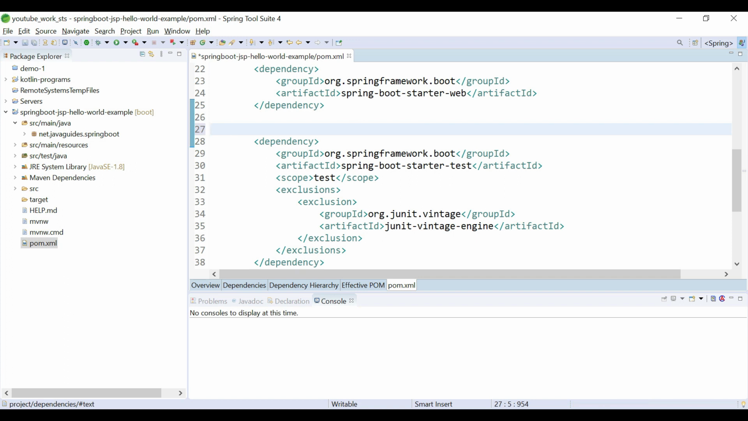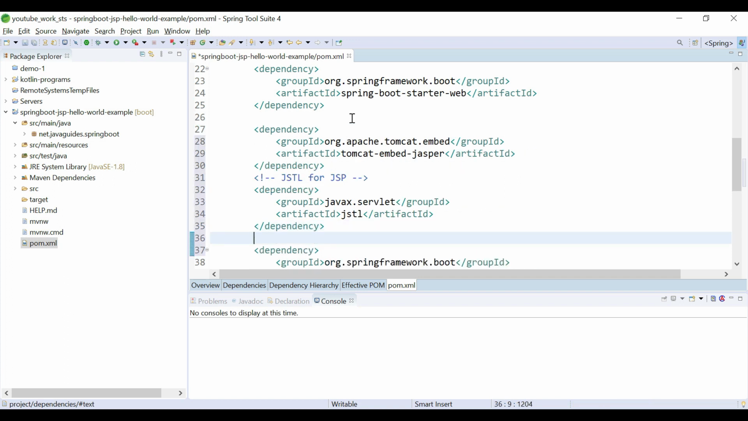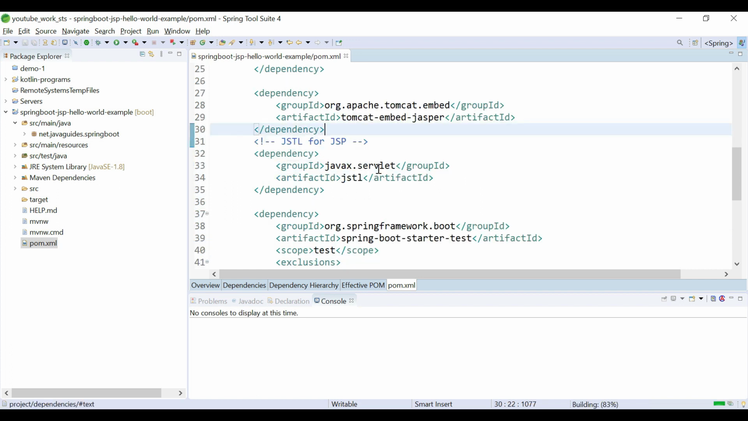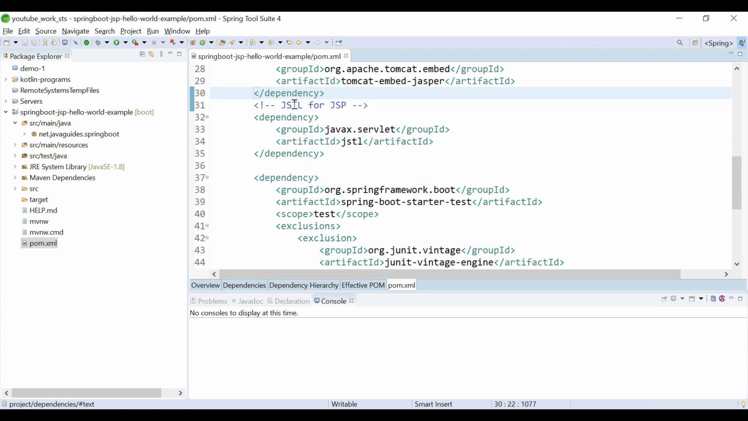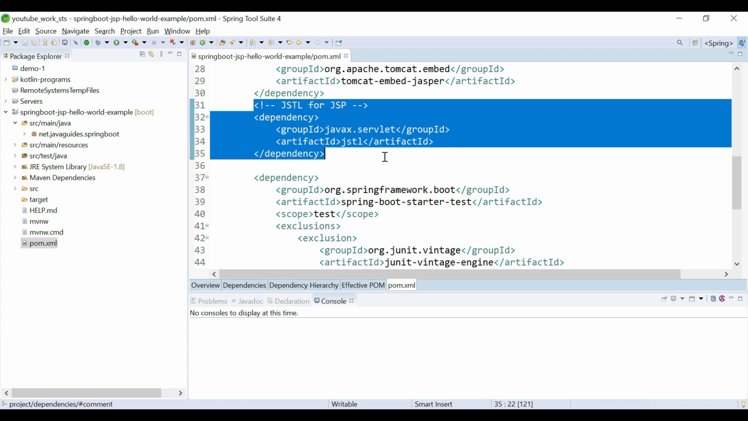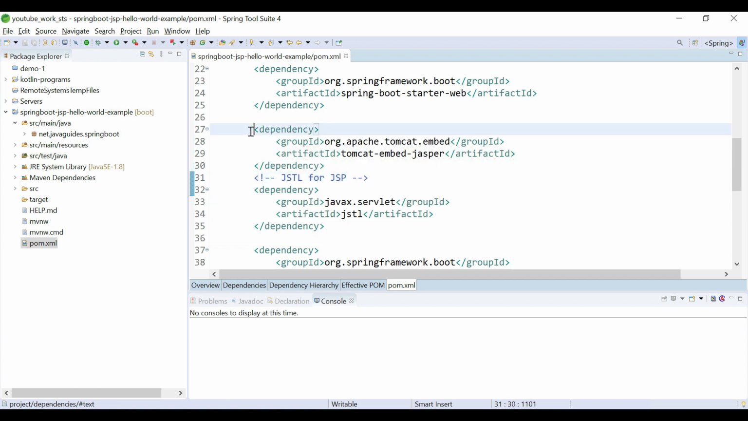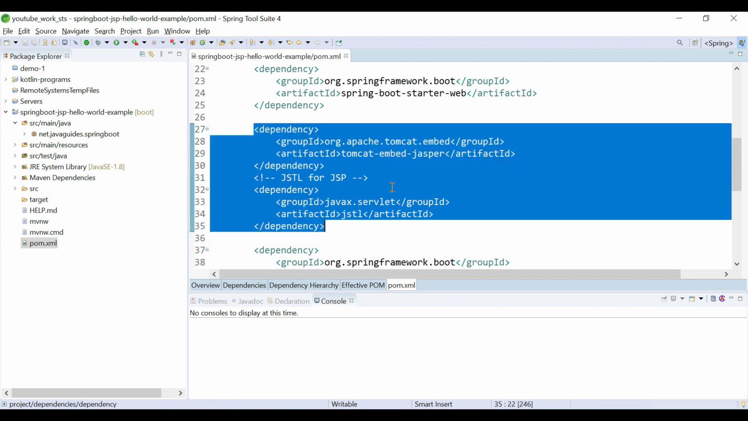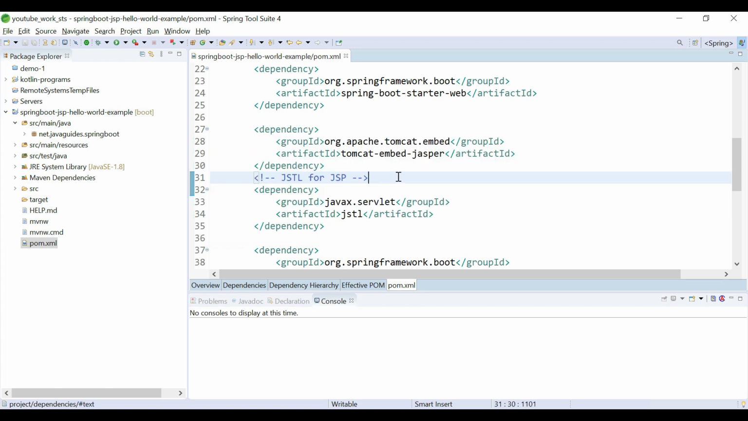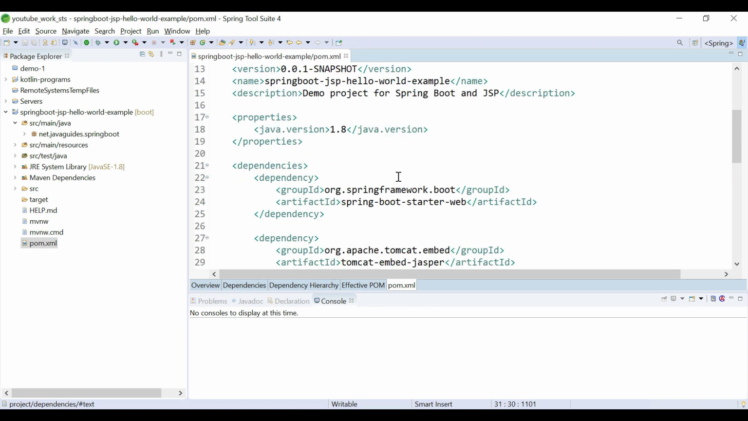So for that, look here, these are the two dependencies required. In order to compile JSP pages, Tomcat needs this dependency, and we are going to use JSTL tags and syntax, so we are going to add the JSTL library. These are the two libraries we need to add to the pom.xml. I am going to give these two libraries in the video description so that you can just copy them. Okay, great. Now let us see the next step.